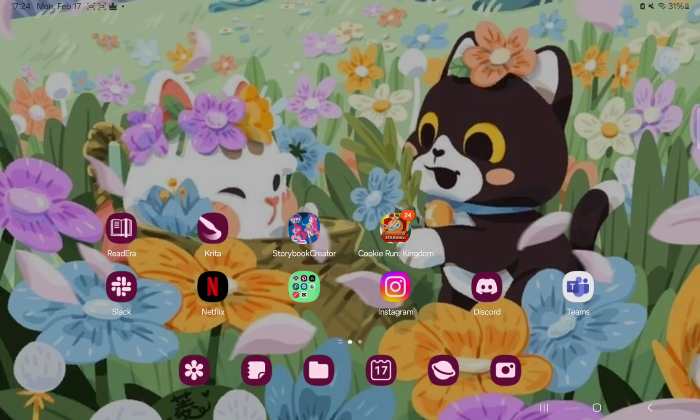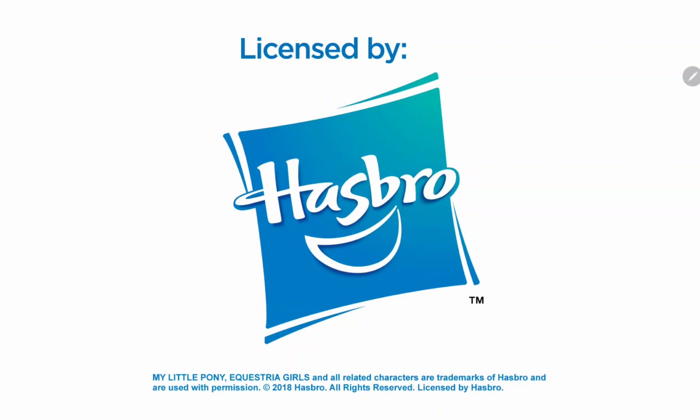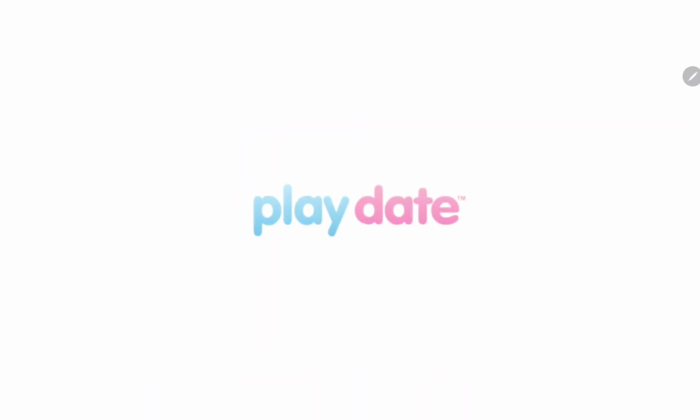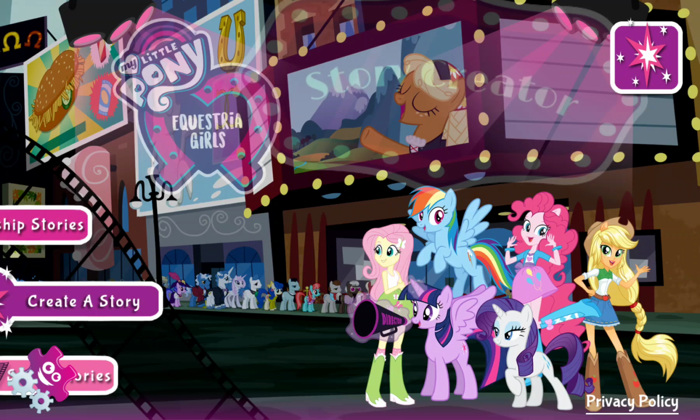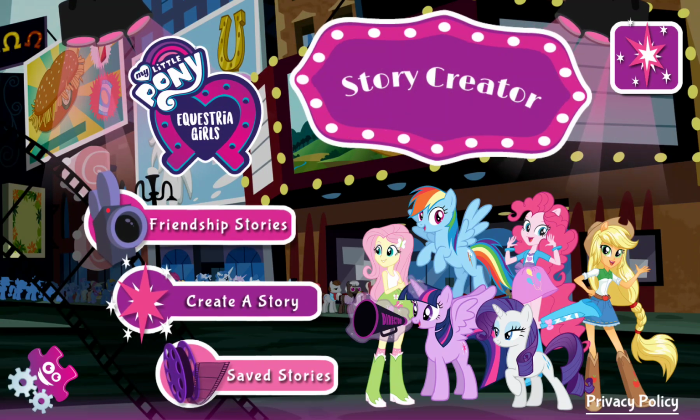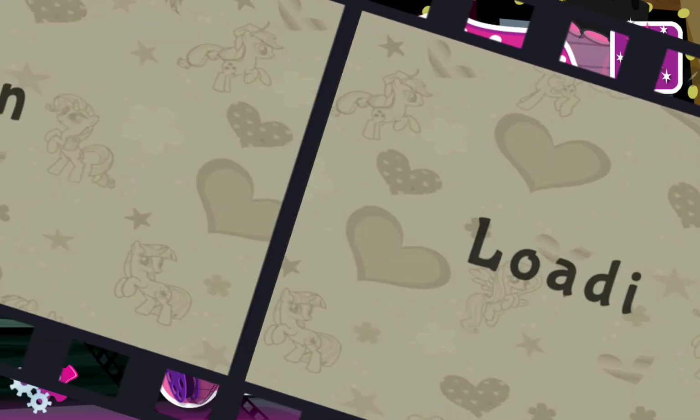First of all, open the application on your device. This will take 5 seconds. This is the home screen, and you can find the Create a Story, the second button, under the Friendship Stories option.